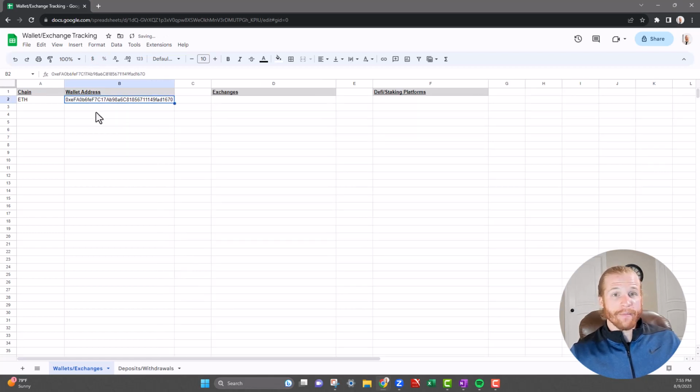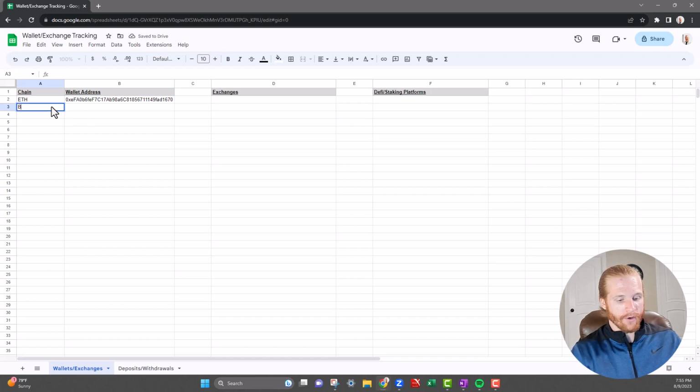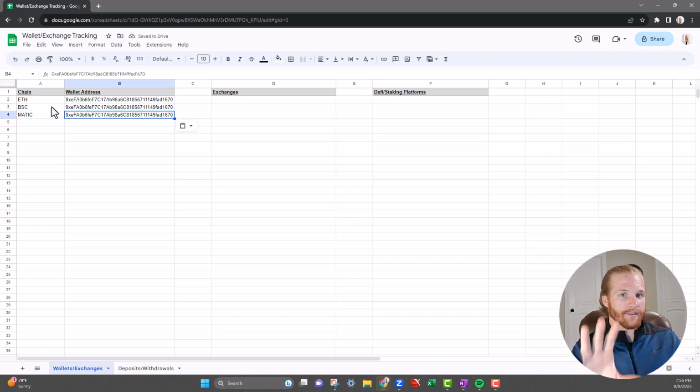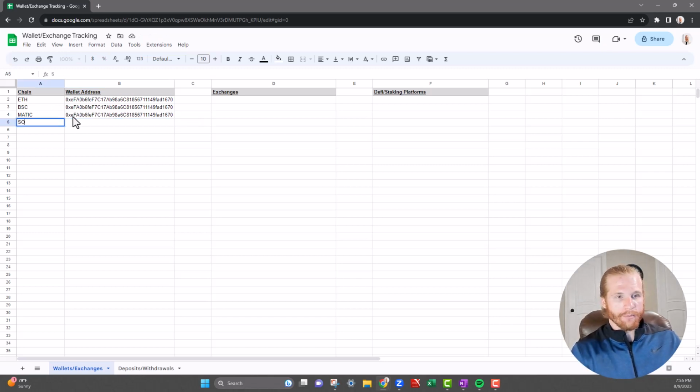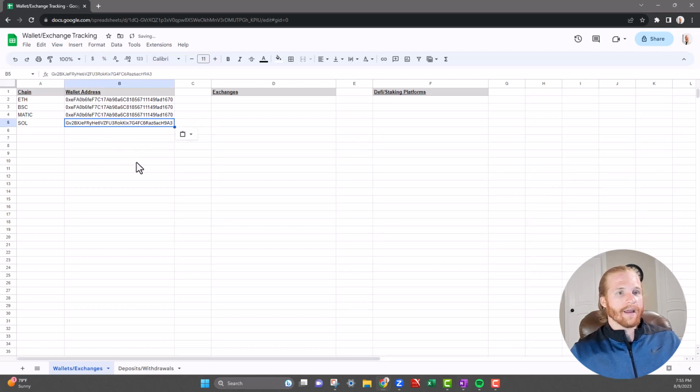Now, this could be a MetaMask that I have on a bunch of different chains, so maybe I put BSC here as well. Maybe I'm also using this on Matic just to keep it organized so I know, yep, I've got all these different chains on this specific wallet address. Maybe I've got a Solana wallet, so I would put Sol, put that address in there as well. So just throughout the year, if you're spinning up new wallets, go ahead and just log it in there so you know when you go to do your taxes, you've got to add that wallet address and you don't have to go track it down later in the year.